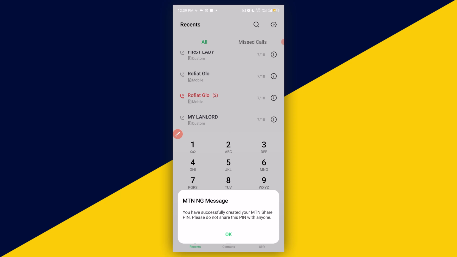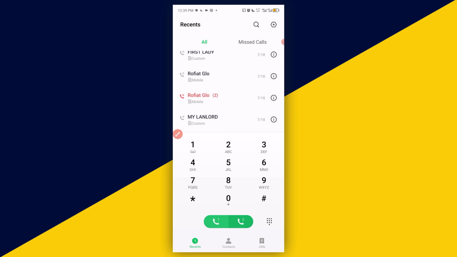You have successfully created your MTN share PIN. So do not share this PIN with anyone. Click on OK right here. It's as simple as that. Basically, this is how to create your MTN transfer PIN.